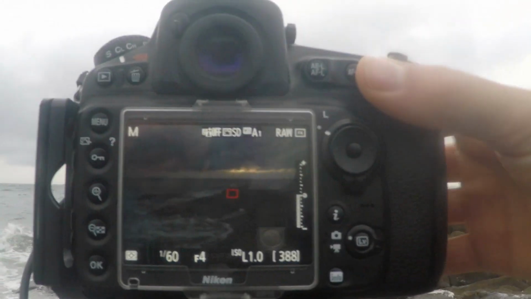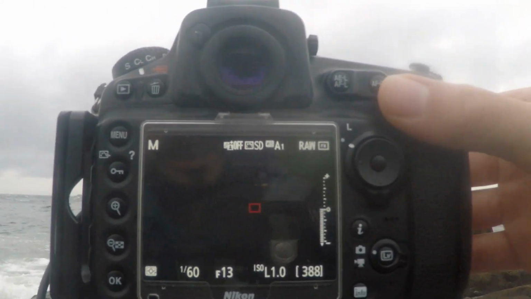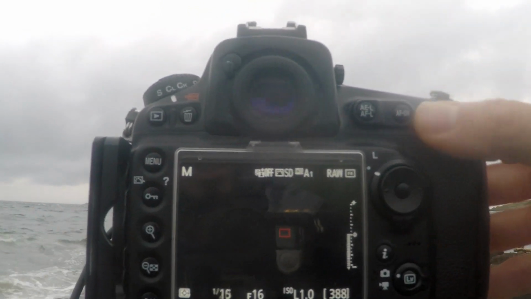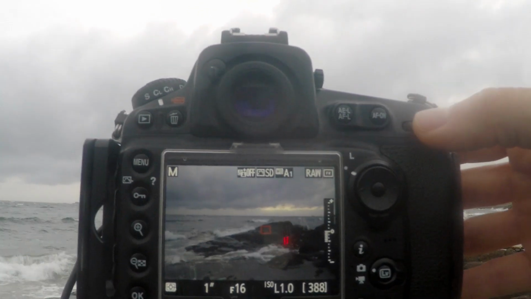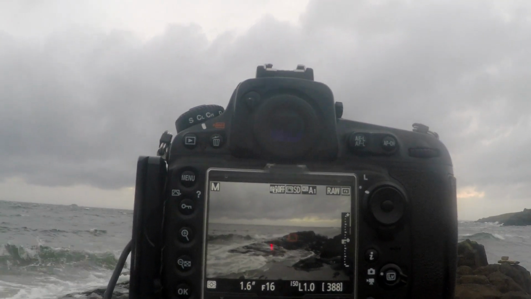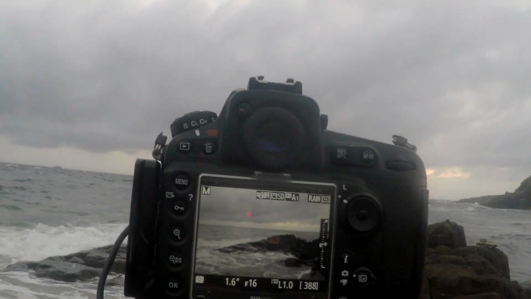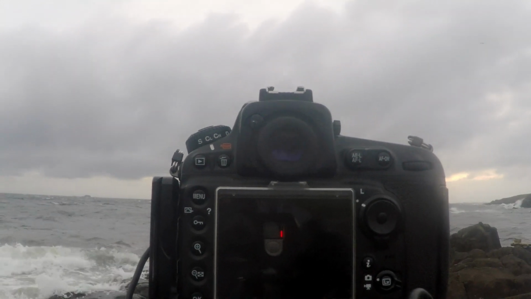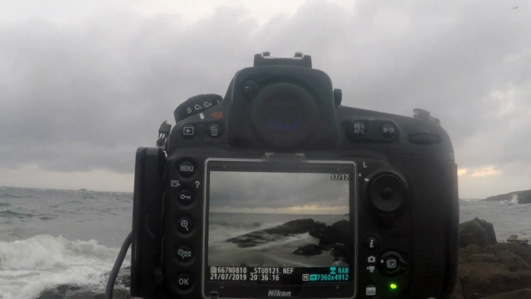Anyway, so let's go back to my original settings. F16, trying to get as long a shutter speed as possible, but still have it nice and sharp, which has given me nearly a 2-second exposure time, which is pretty perfect. So I'm just waiting until a wave that I like starts washing back out, and I'm capturing it.